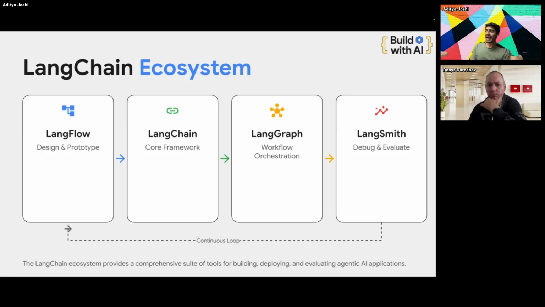Now, let's talk about the LangChain ecosystem. There are different products and tools available in the LangChain ecosystem. The first one is LangFlow. This tool essentially helps you in prototyping or designing your AI agents. Basically, it's a low-code, no-code platform where you simply drag and drop to create AI agents. And behind the scenes, it also gives you the code for the AI agent that you have built by dragging and dropping various components.